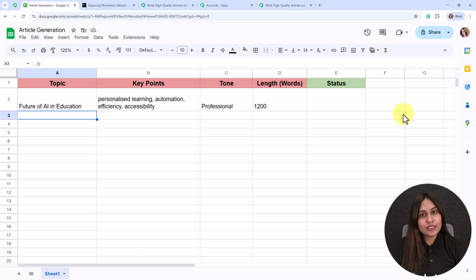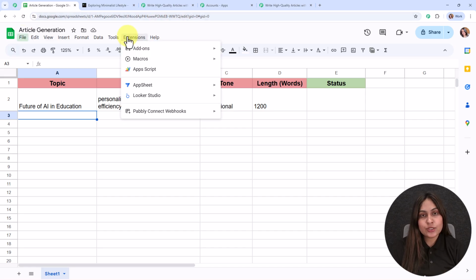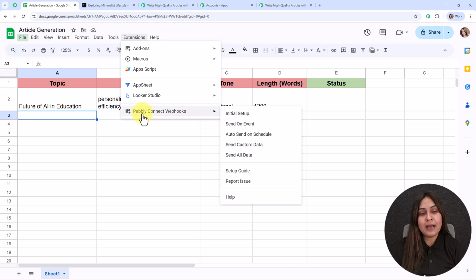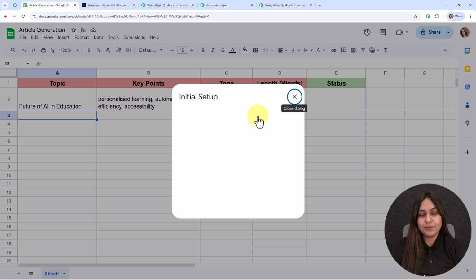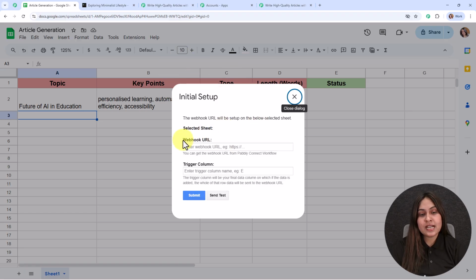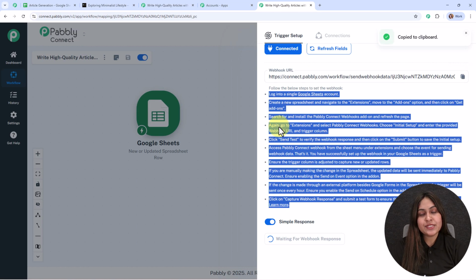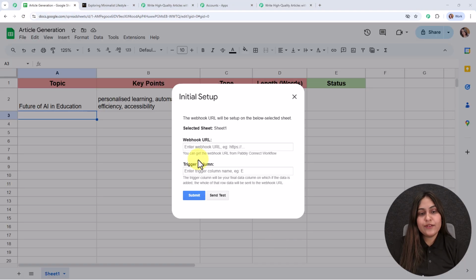Once you install the add-on, make sure to follow exactly the same steps. So now after installing the add-on, you need to refresh your Google Sheets, and that's a necessary step. After refreshing the Google Sheets, click on Extensions, and then you will be able to see the option of Pabbly Connect Webhooks. So from here you need to select Initial Setup. Now in this initial setup, you can see it is asking us to add the webhook URL and the trigger column. So for the webhook URL, we are going to add the URL that we have received in our Pabbly's workflow.